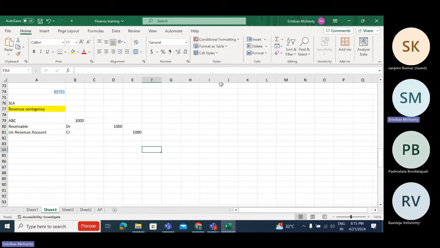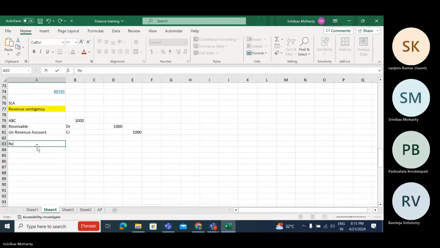Slightly different scenario. In this case, we created the invoice. Customer payment has not been done. That's why the revenue recognition will wait for the actual customer payment. Once the customer has paid, then we'll get the entry: unearned revenue account to revenue account.